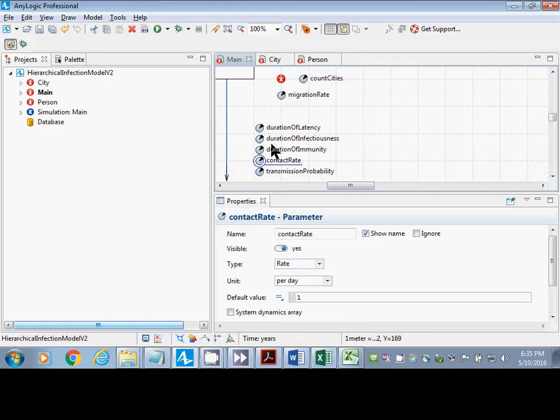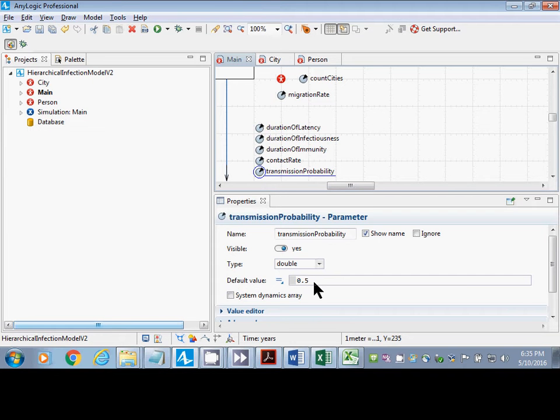Contact rate 1 per day. That's a rate transition. Transmission probability 0.5. So that's on a per contact basis. There's a certain probability per discordant contact, per contact between a susceptible and infected. There's a certain probability of transmission.